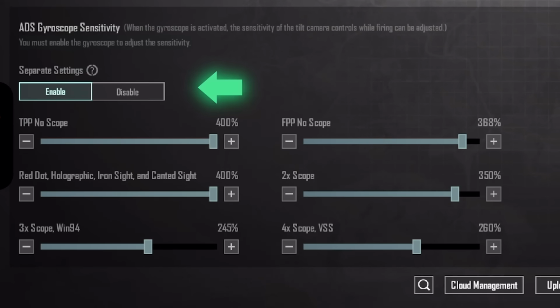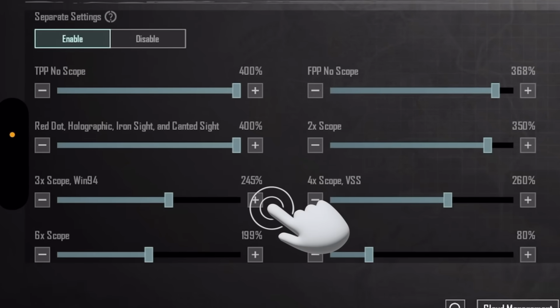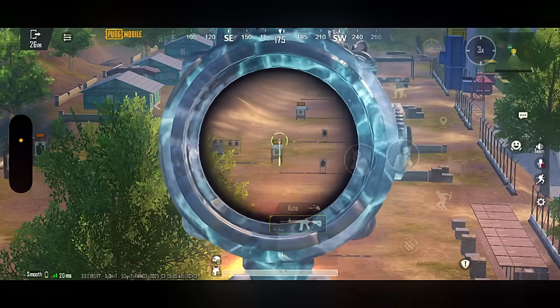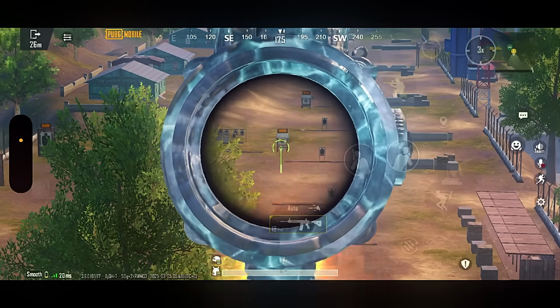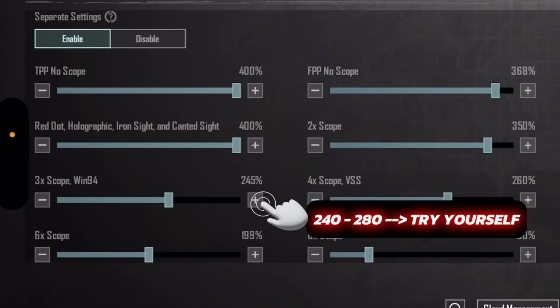Start by enabling your ADS gyroscope. Now focus on the 3x scope. Set it to 245. Usually, this will do the trick. But you should try values from 240 to 280 to see what works best for you.